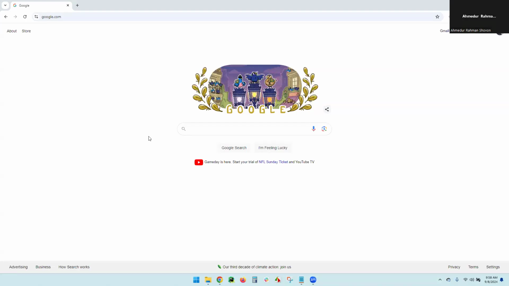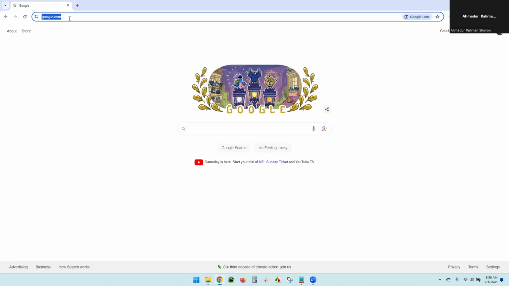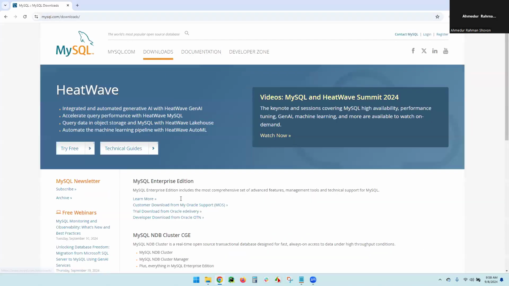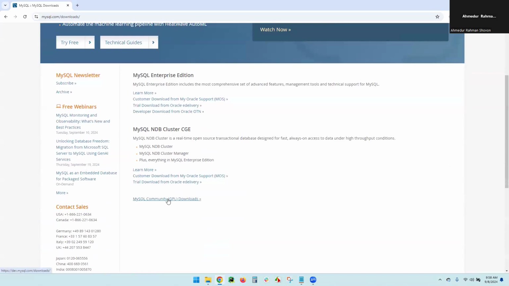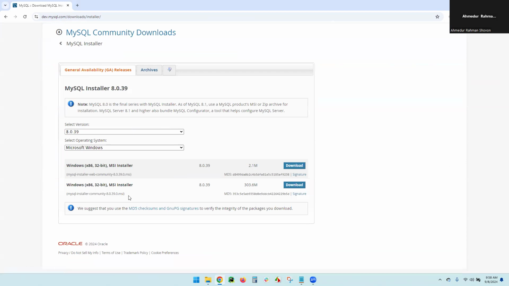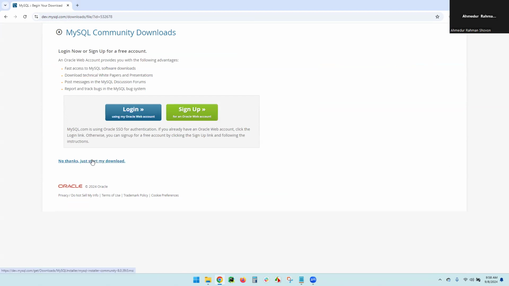Hi, today we will see how we can download and install MySQL on a Windows machine. Let's first go to mysql.com and download the community edition of MySQL installer for Windows. Then we select version 8 and the offline installer. Let's download this file. We actually don't need to log in or create an account for Oracle Web.